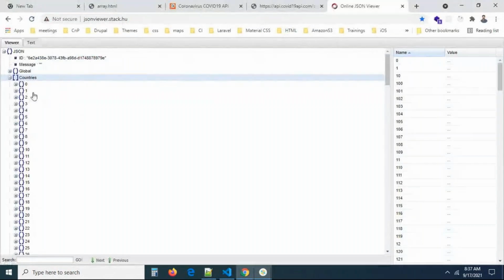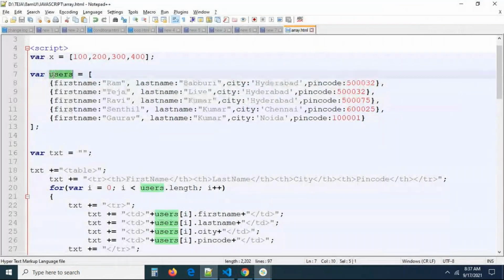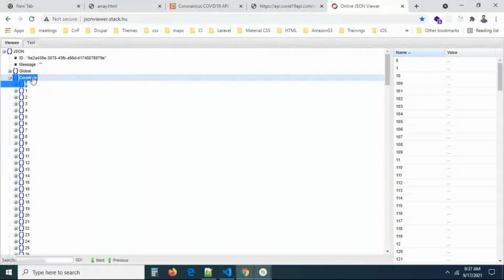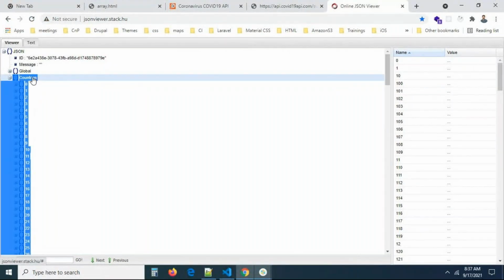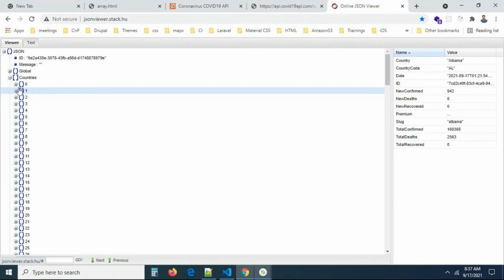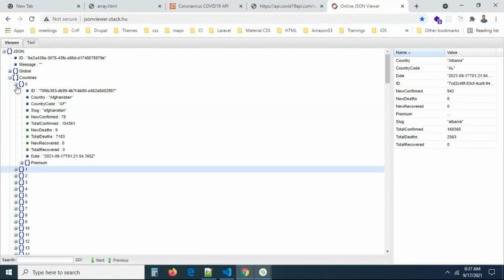Here also we have countries, and here our object is users. Our array is users. Here an array is countries. This is the countries array. In this countries array, you can see a lot of things are there. A lot of objects are there. Now you can expand this. What is this? It is Afghanistan.